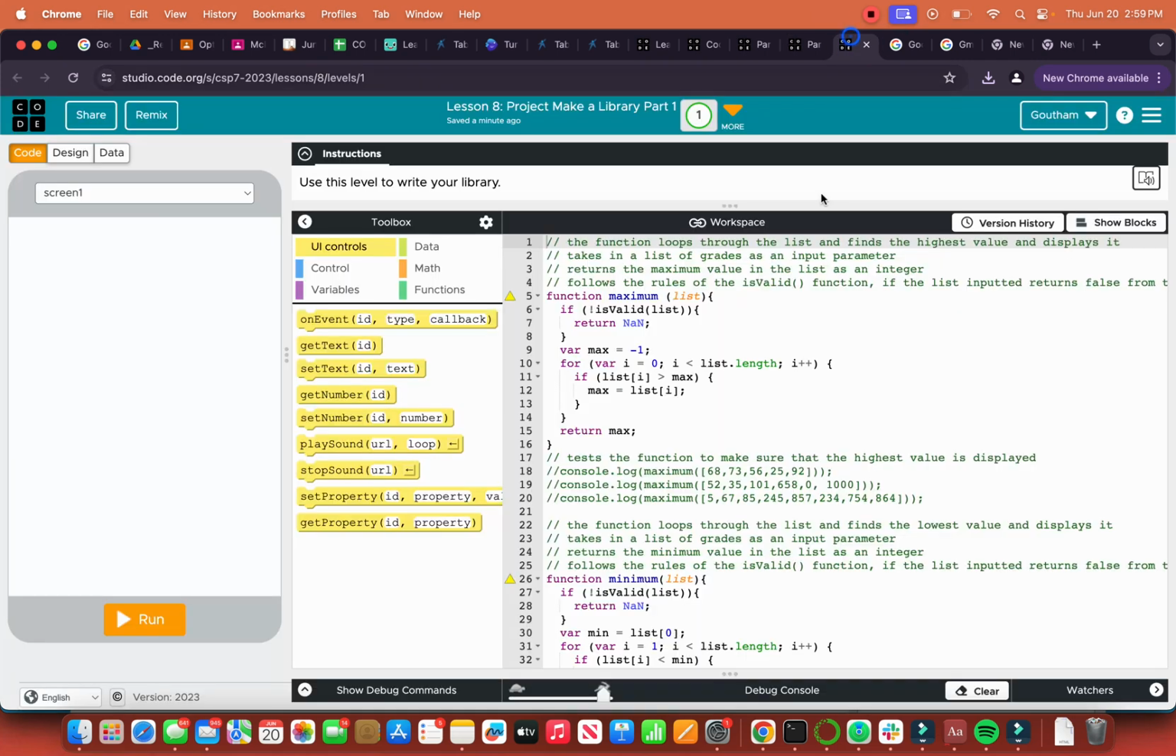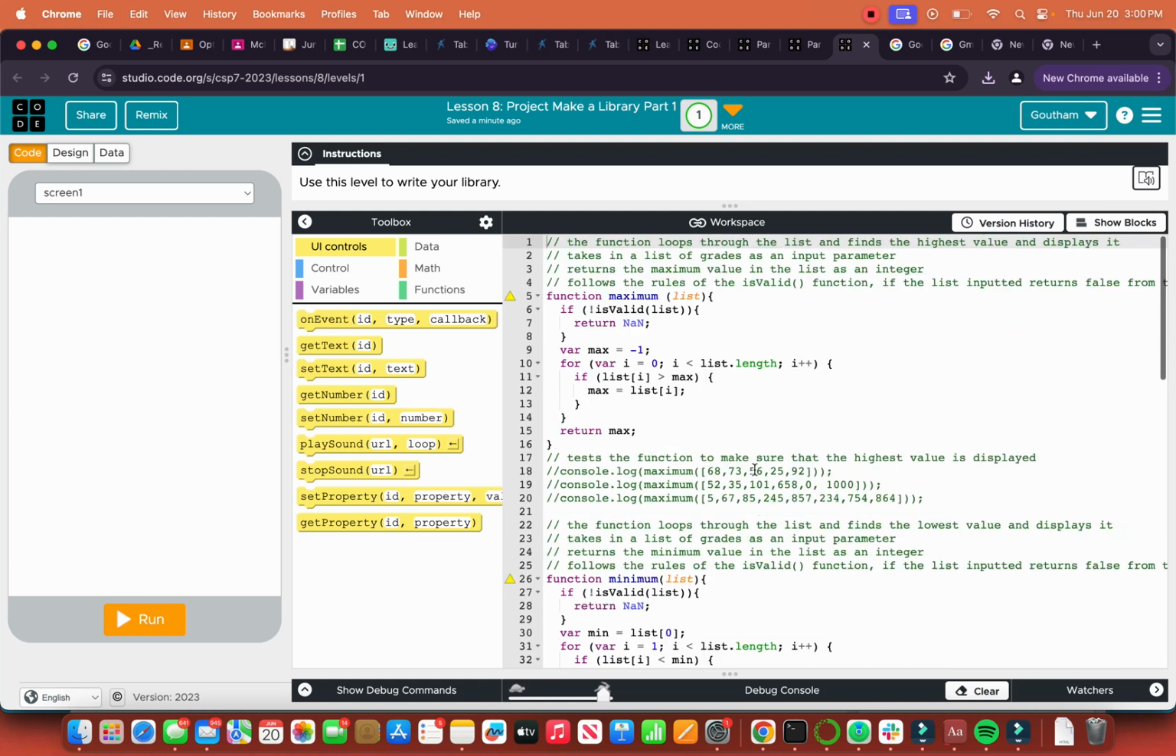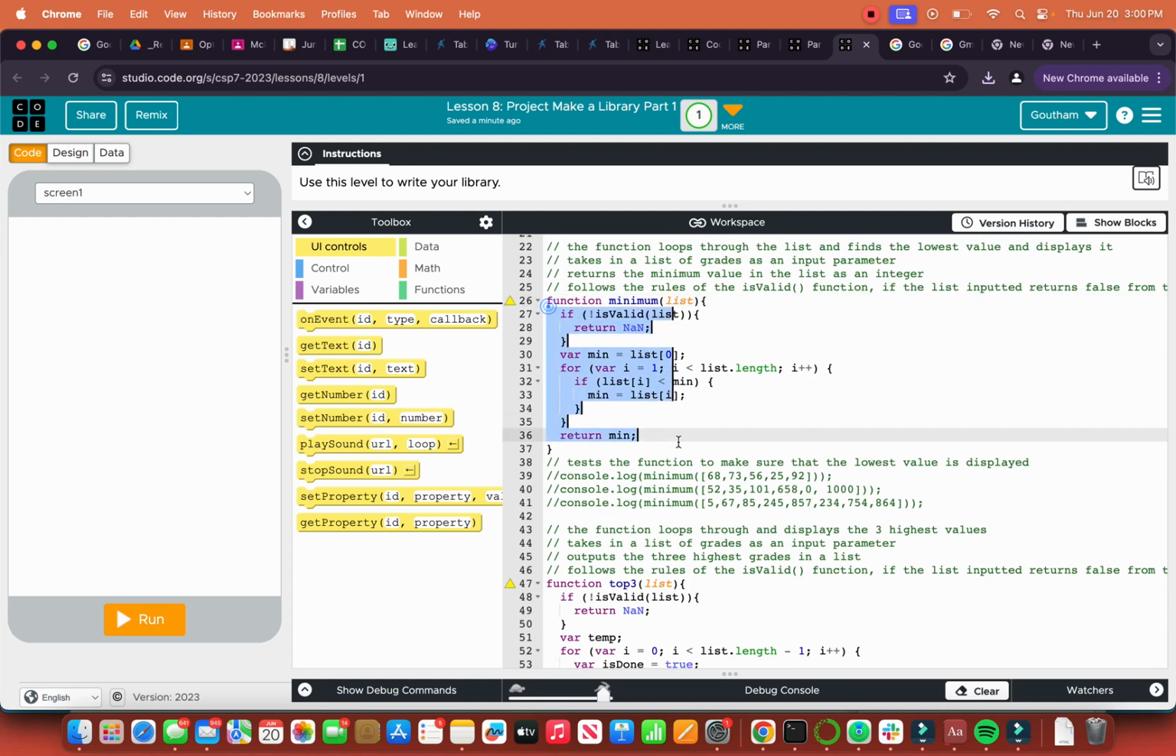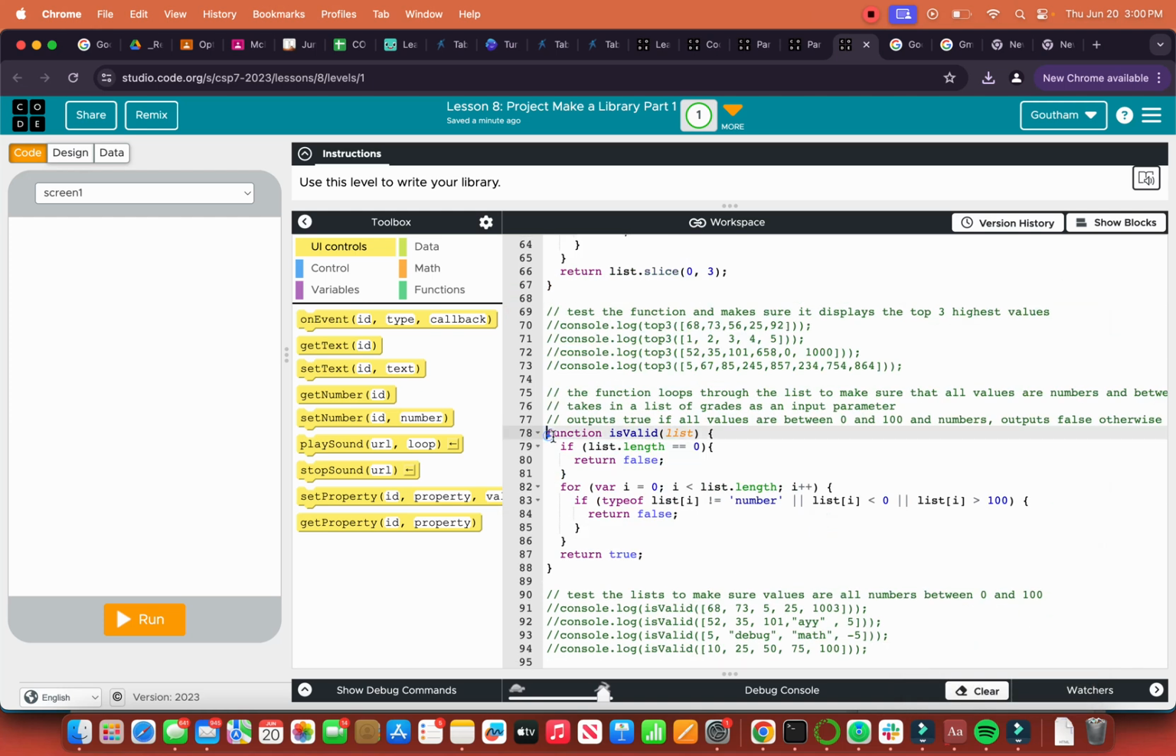Library Part 1. So, let's dive in. Here we have a library which you create on your own, and my library basically gives the maximum of a list, the minimum of a list, the top three values, and it checks if the list is valid. So it basically checks if there's only numbers in the list. If it's not a number, then it will not work.